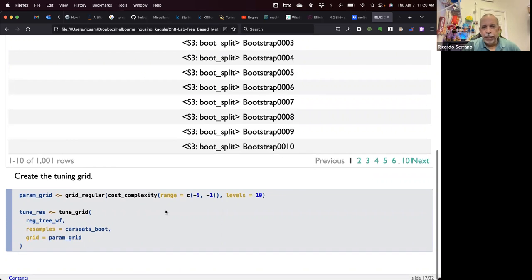We're going to be using a regular grid, which is a grid search. The range is going to be from -5 to -1. In other words, the decimal position is going to be from, let's say, 0.0001 to 0.1. That's what the negatives mean. And we're going to use 10 levels. That's how big that grid is going to be.